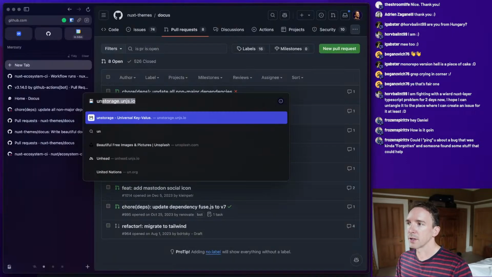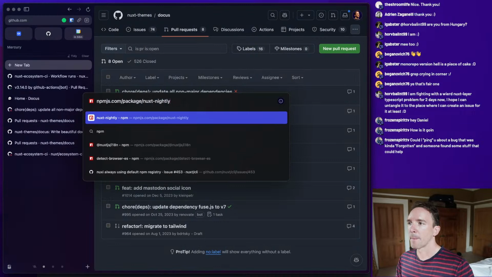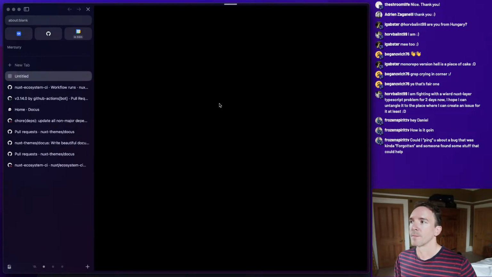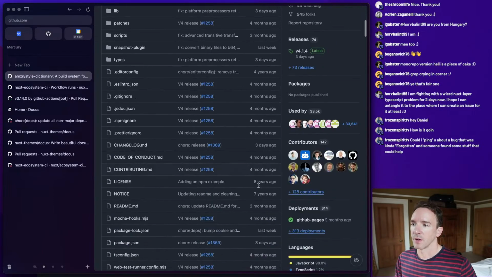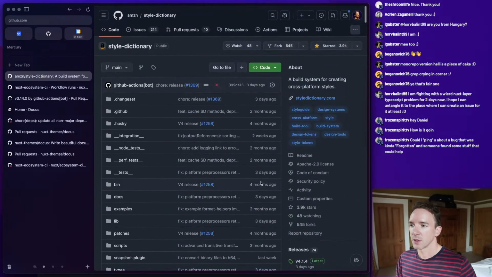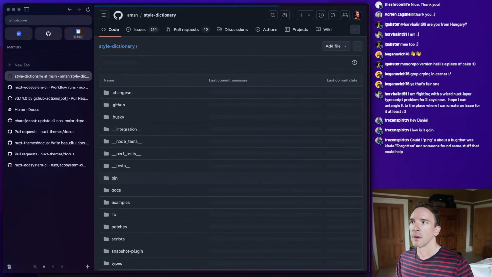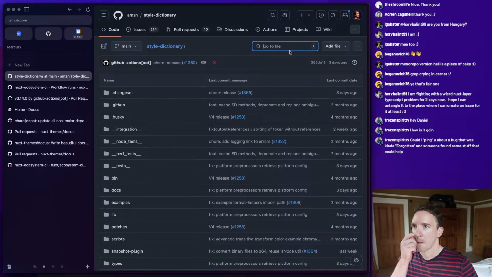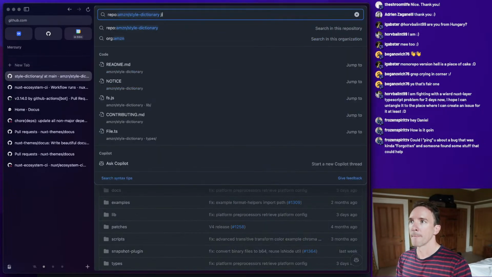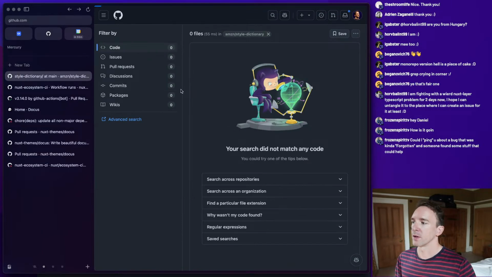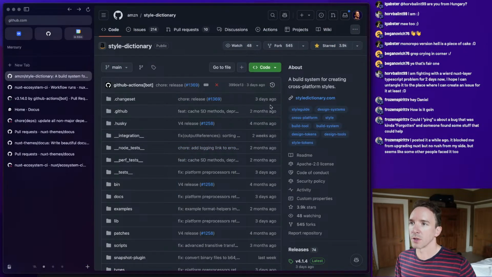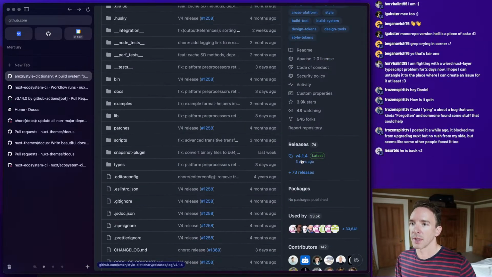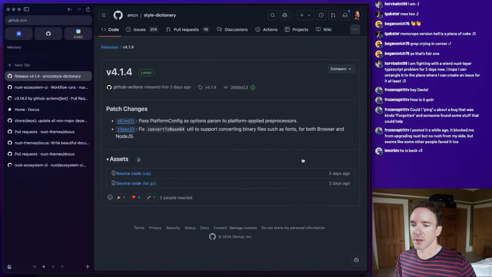Now, what is Style Dictionary ESM? Oh, it's from Amazon. It's using Jitty. No, it's not using Jitty. So what's using Jitty? 1.9.2 is using Jitty. The latest release is 4.1.4. That is crazy.